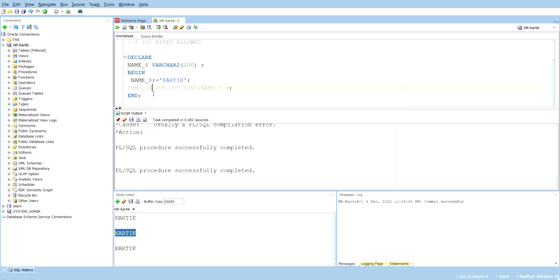Procedure successfully compiled. So I can give a special character like the dollar sign also. I can give it while assigning the variable. So name dollar is my variable name. So these are some variable name rules you must follow in order to declare proper variables.